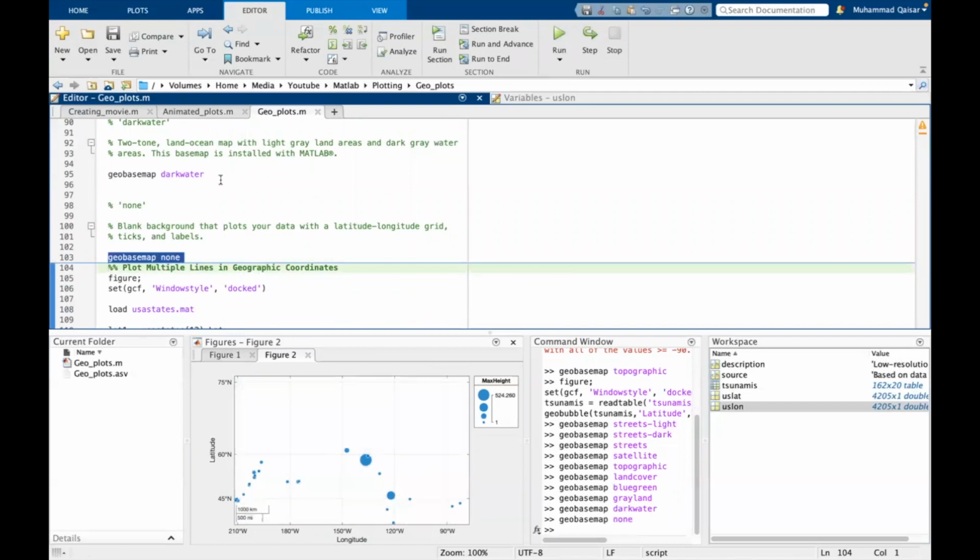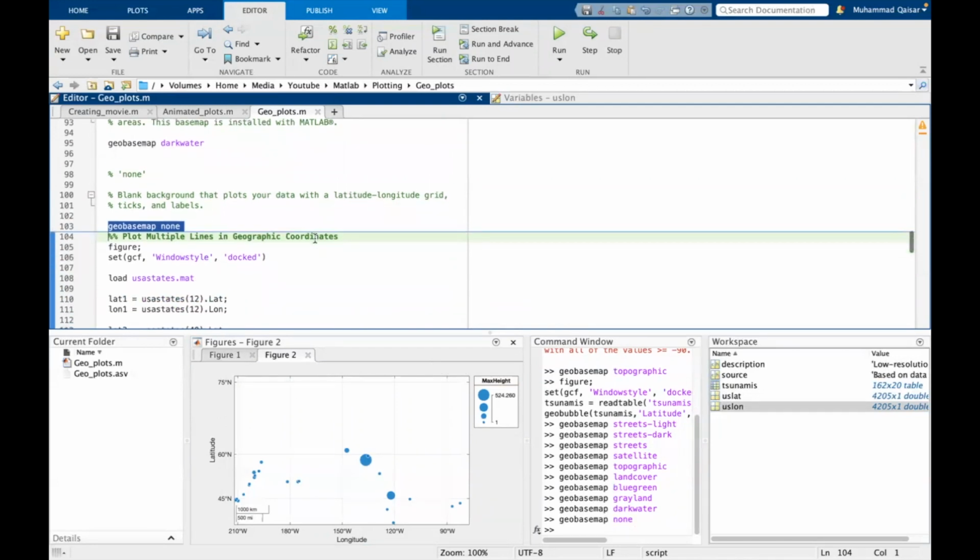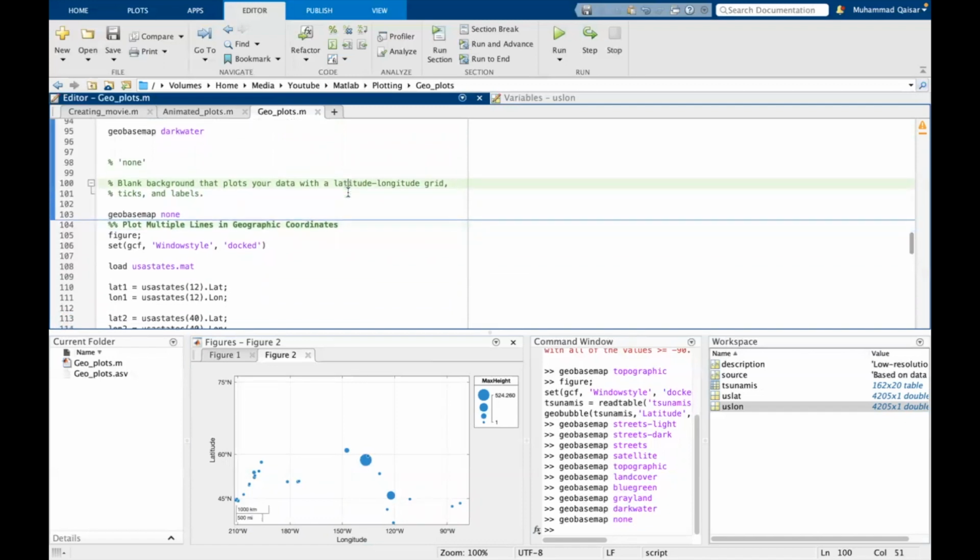The difference between the plot function and geo-based map none is that in a simple plot there was no axis by default, but here you have your own axis, not your own axis, but the geo-based map axis or geo axes, but you don't have any background. So that is different than what we were using with only the plot function. So this is some background about how you can choose different kinds of base maps.